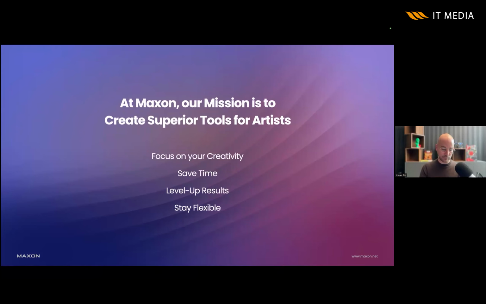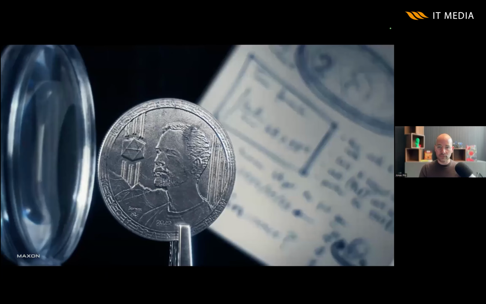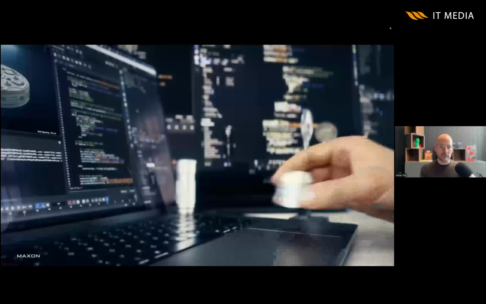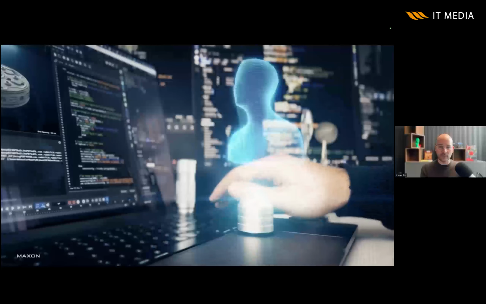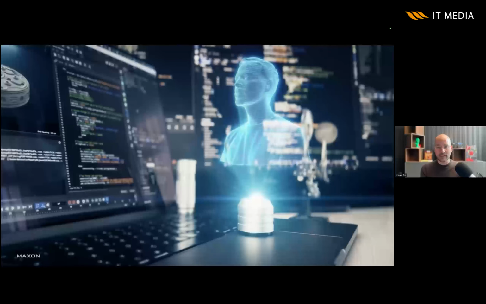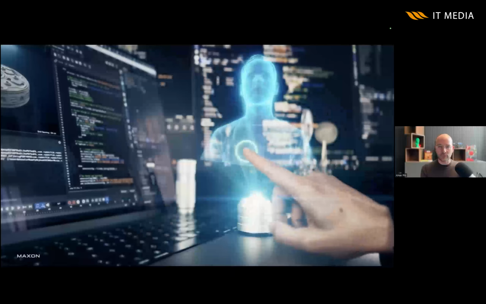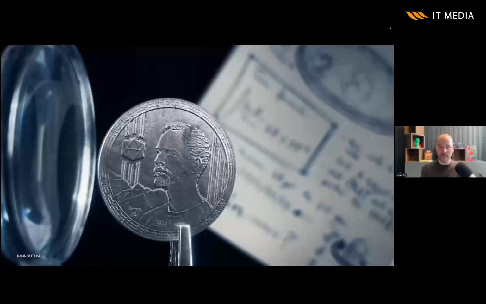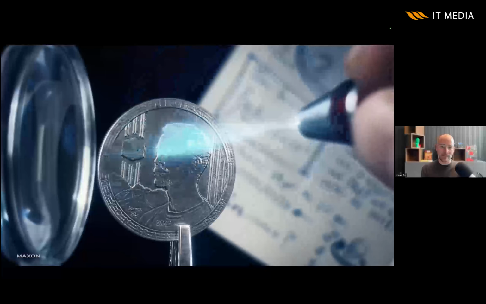All right, so let me go to this one because I'm going to show you a couple of workflows based on a project that I once created. And this here is the project. So it's two shots. One is just a scan of a coin, and the next one is then bringing that person on the coin into a hologram, interacting with it. So you can see a lot of things happening here.